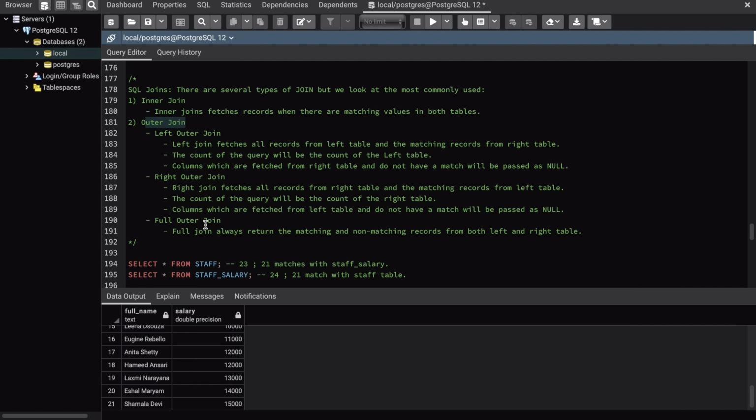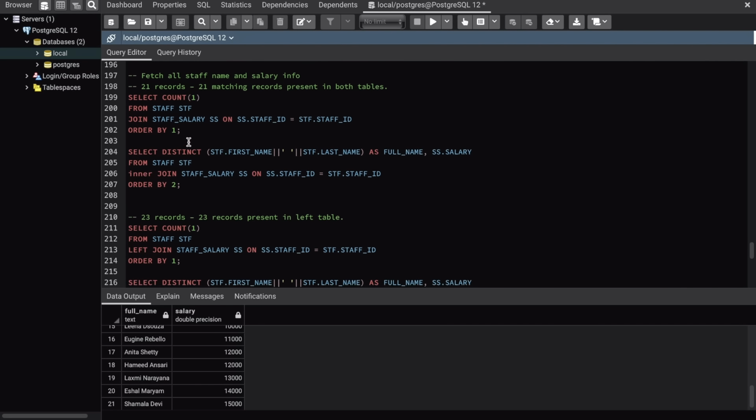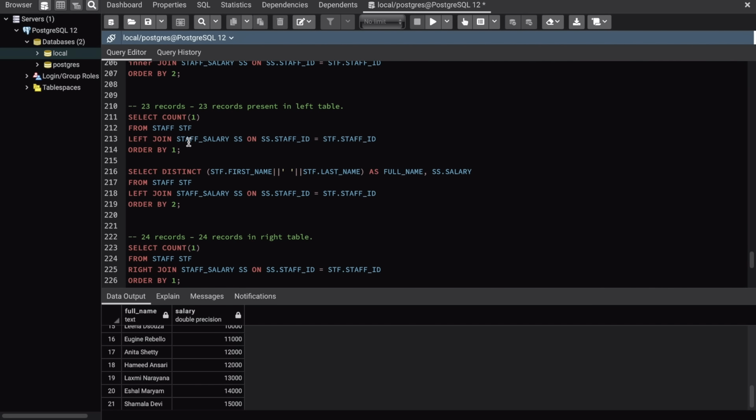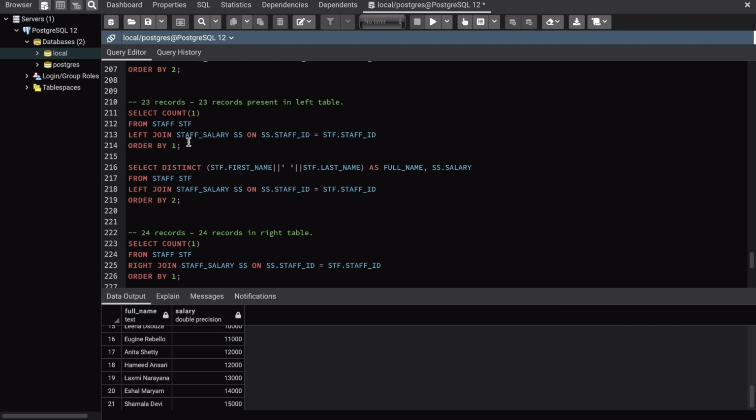So what these joins mean is, the left outer join is going to fetch all the results from the leftmost table and then show you the results. The right outer join will fetch all the results from the rightmost table and then show you the results. And the full outer join is basically going to show you all the records which are present in both the left and the right table. Let me explain further.